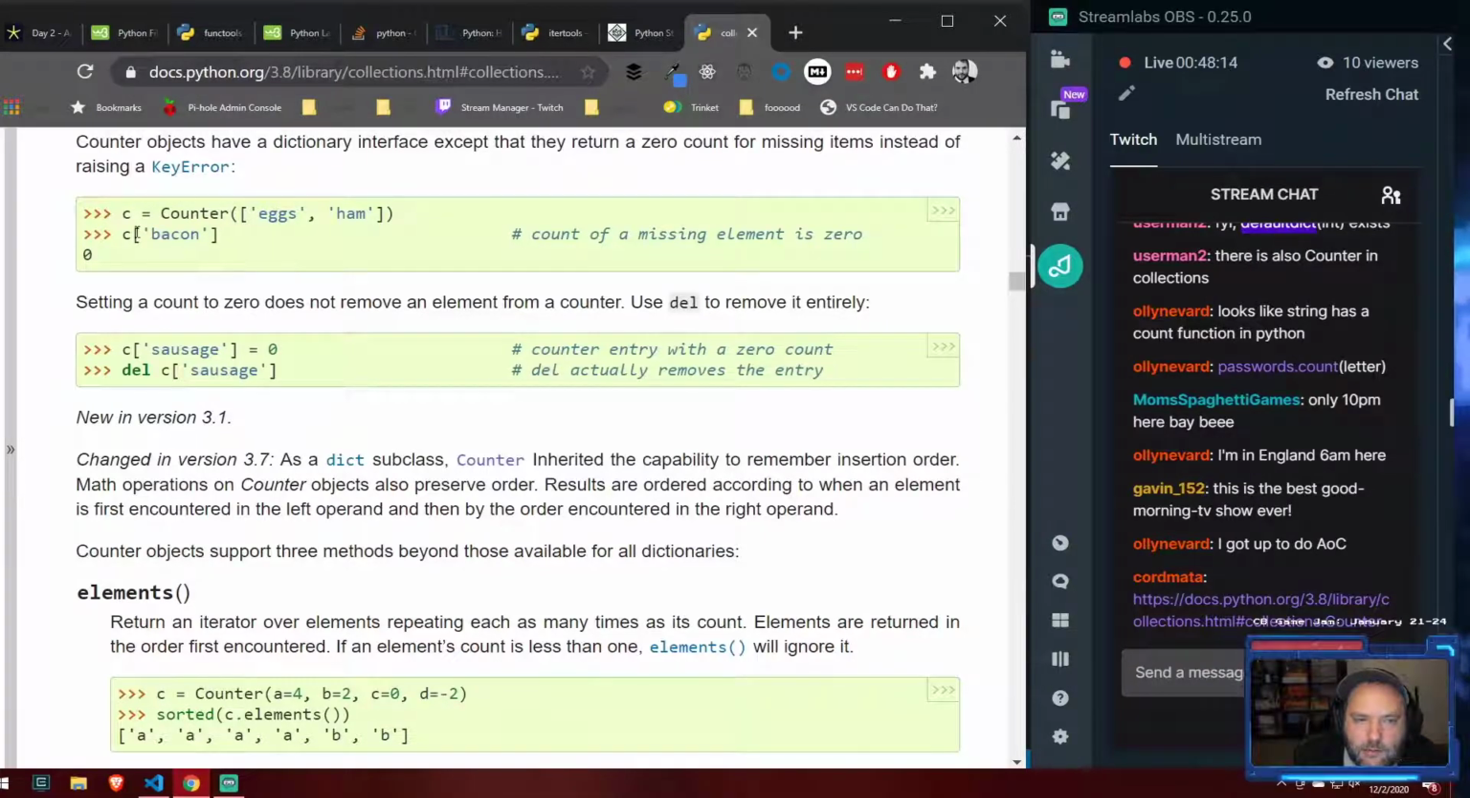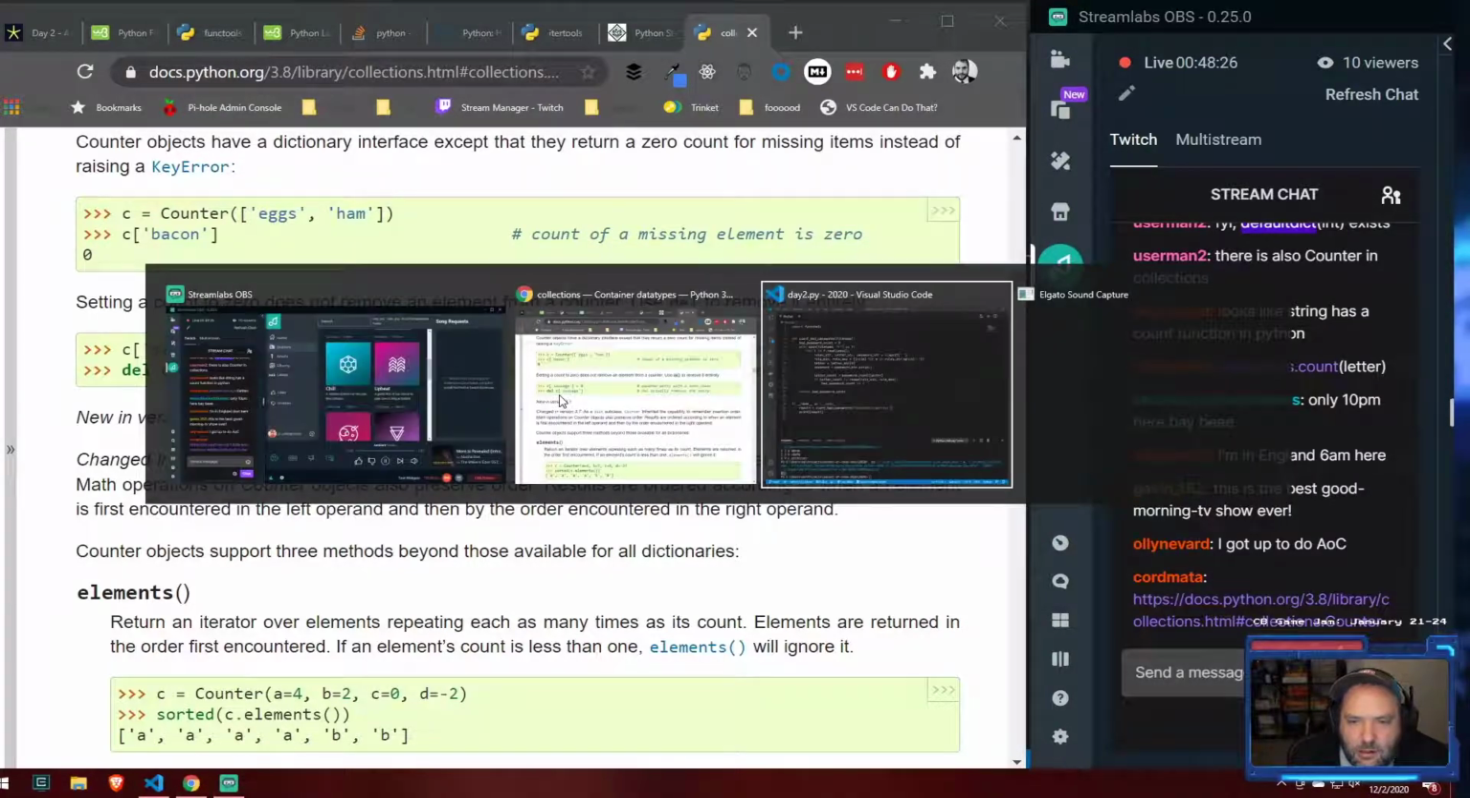Counter eggs and ham. C of bacon is 0. Oh, that's cool. So it's literally like a hash table specifically designed for what I am doing. That's cool. In this case, you're right that I don't need to actually store everything.